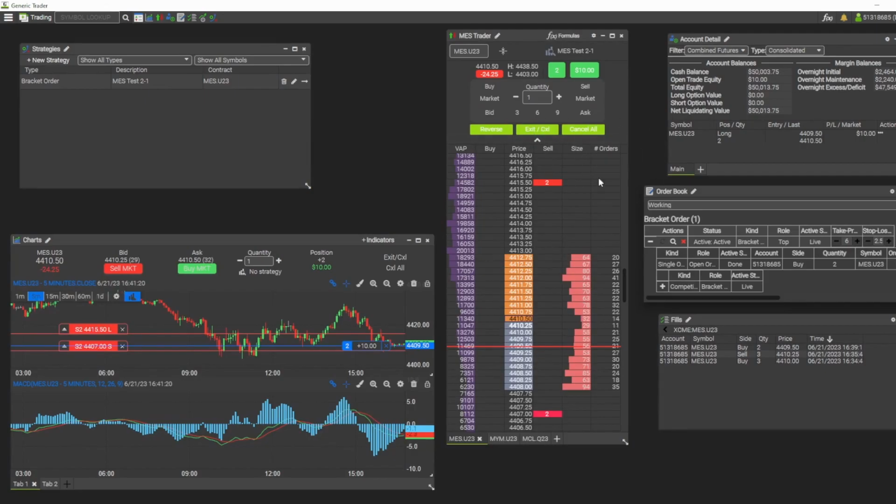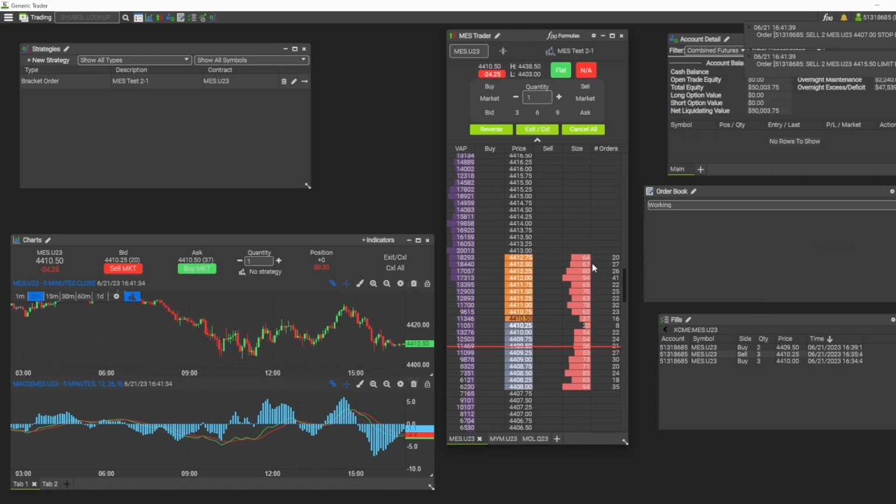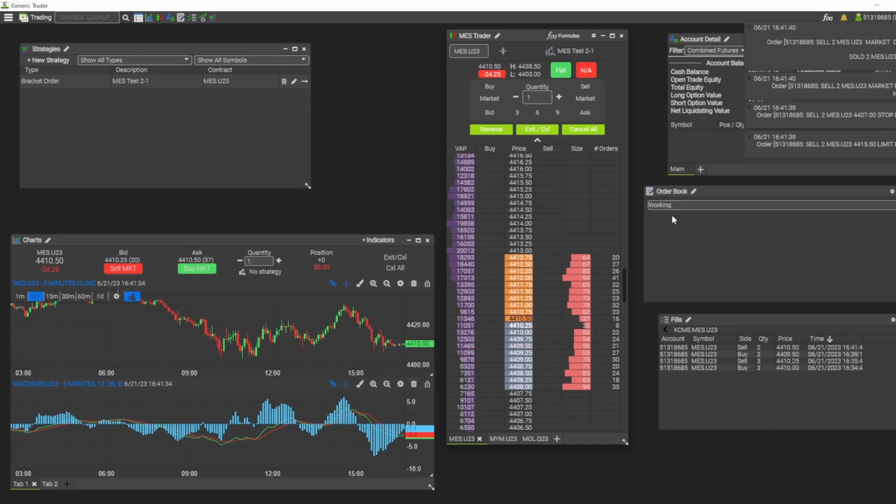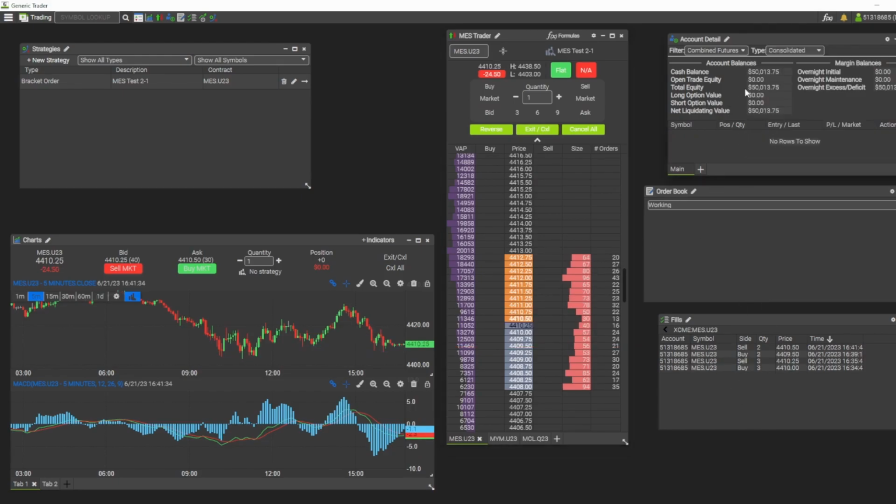So let's say I'm done with this trade. I just want to go ahead and get out of it. Just for this example, I can go ahead from the depth widget and click exit and cancel. And now that filled for me, and I can see the results over here inside of my account details, right?